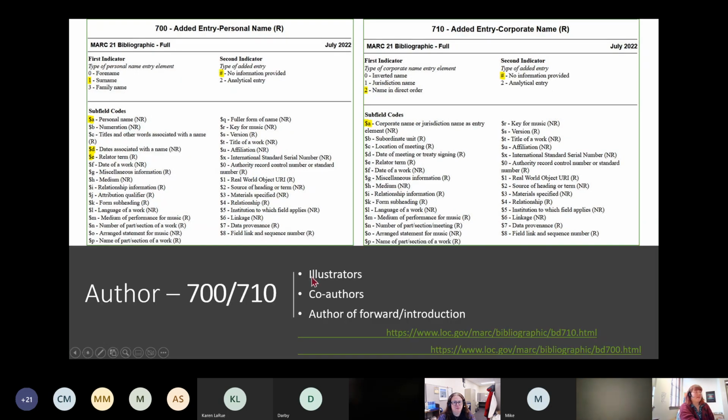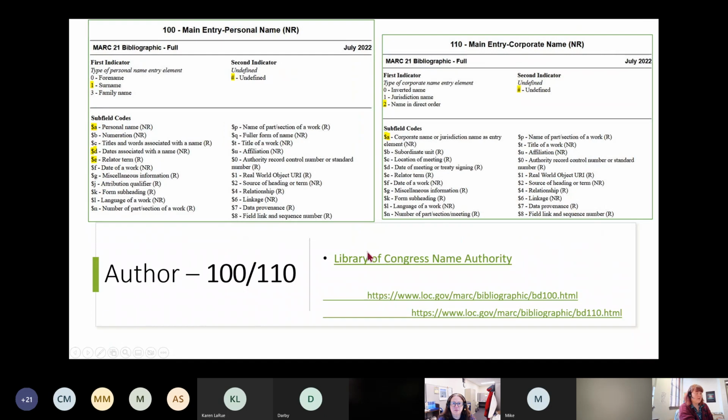So like I said, for author, that can go for illustrators and co-authors. Also, if there's an author of a foreword or introduction, you can write that in E. And if you notice, 700 is repeatable because you can have multiple authors, multiple illustrators. Those names are all going to get represented there. And the Library of Congress Name Authority database is also going to give you the proper layout, what information, maybe dates are associated with the name. And that database is here. It's also on the syllabus.